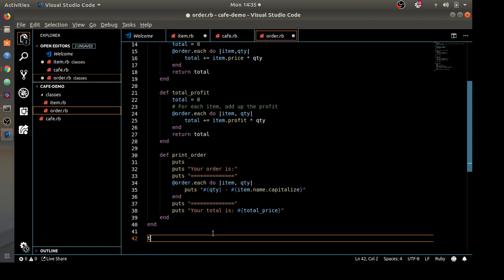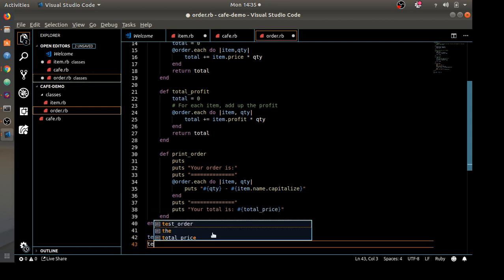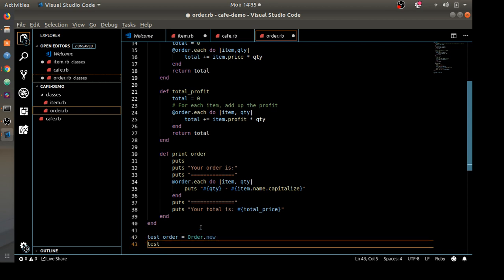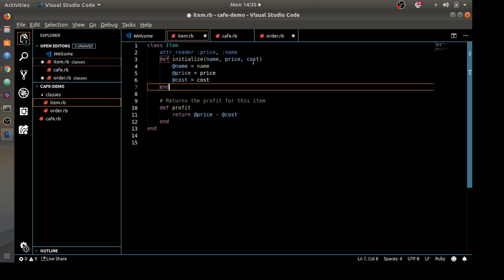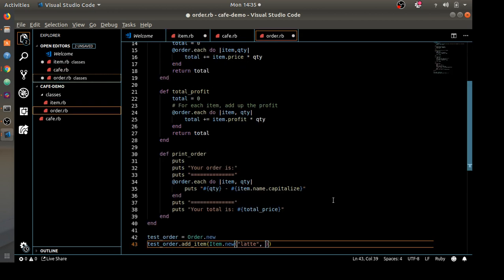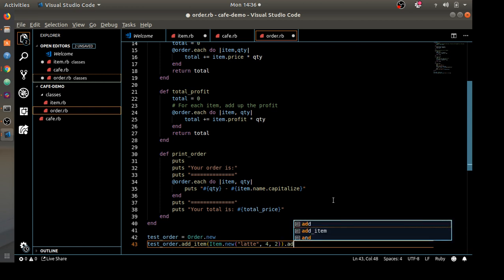we could say test_order equals Order.new, and we could say test_order.add_item Item.new. There's something we still have to do though that we haven't done if we're going to do this. We'll get there. Item.new "Latte." Look at our item class. What does our new expect? Name, cost, and price, and then cost in that order. What was the price of a latte? I can't remember. $4. And what was the cost? $2.